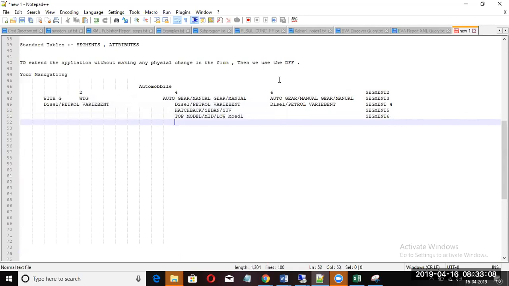So that is why, in the interview they will also ask, can we modify these segments? We say no, we cannot add or delete any segment. Even if it is needed, it can be done only by the functional consultant or a person who has complete knowledge about the business. So mostly we are not going to touch the KFF.